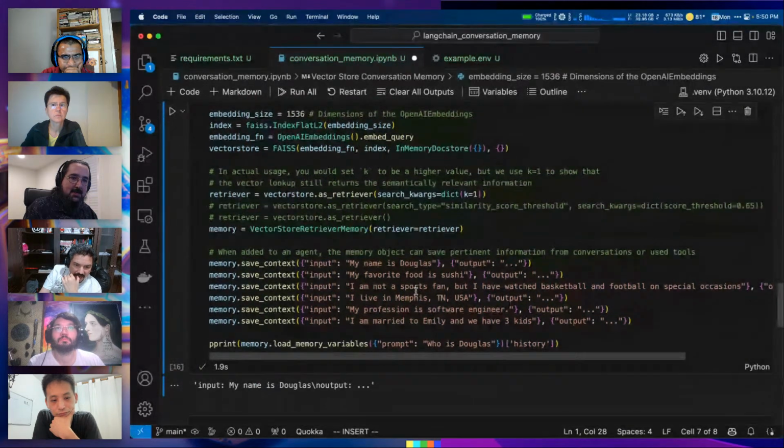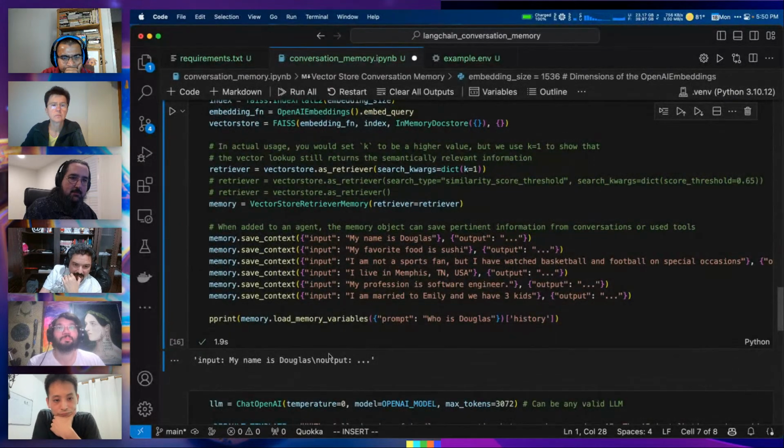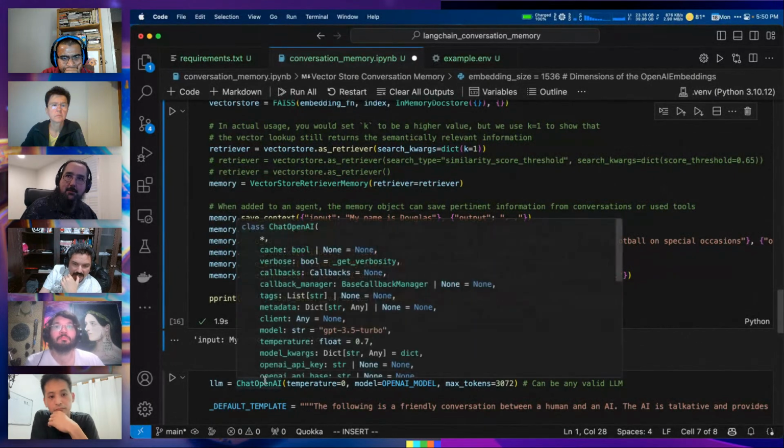And that's going to take it a minute because it's actually going out and doing embeddings, but I think it has finished in 1.9 seconds. That's cool. Okay. So now again, this will look familiar.